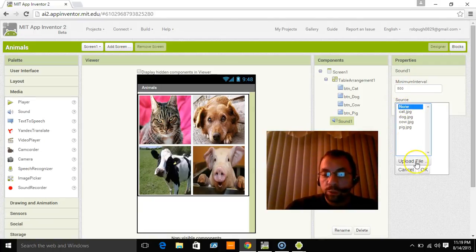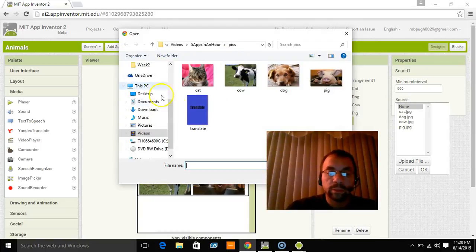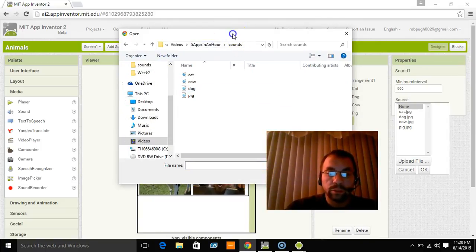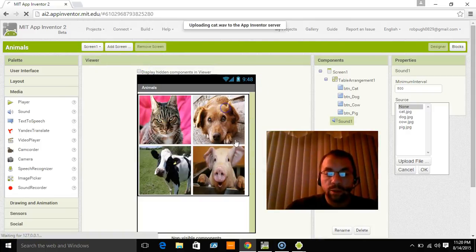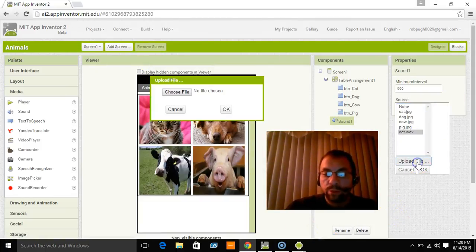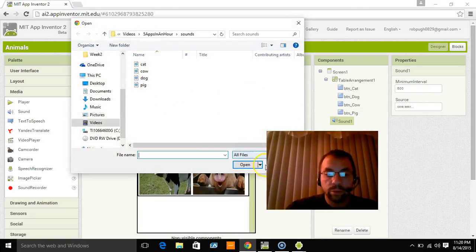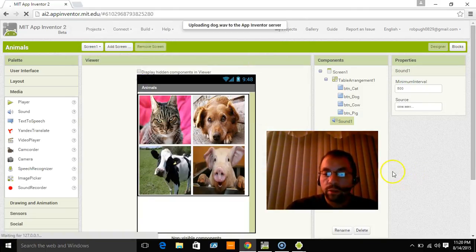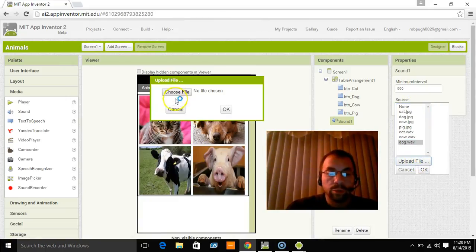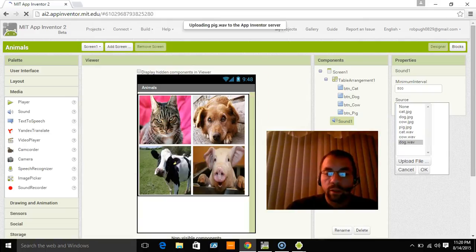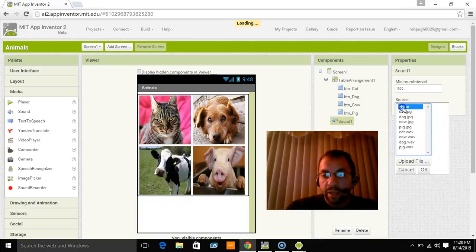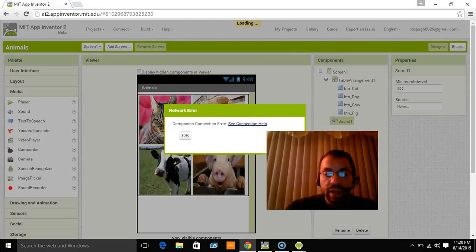Now, if I want to go over here to the source, hit upload file, choose file, and then I want to go back here to my sounds folder, upload cat, click OK. But then I want to go back and upload the next one. I'm going to upload all four of these right here at the same time, just to make sure we get them all. So we got cat.wav. It did upload cow, so here's dog. And then we're going to upload pig. Now, I don't want it to actually play a sound when I start the app, so I'm going to go back here and hit none. But I needed to upload all the sounds.